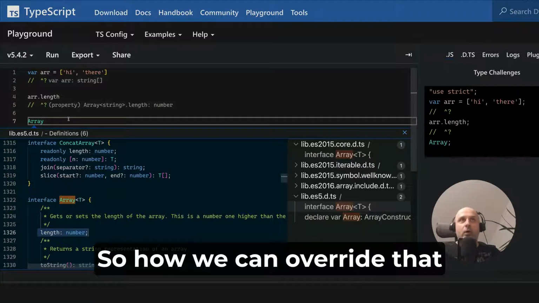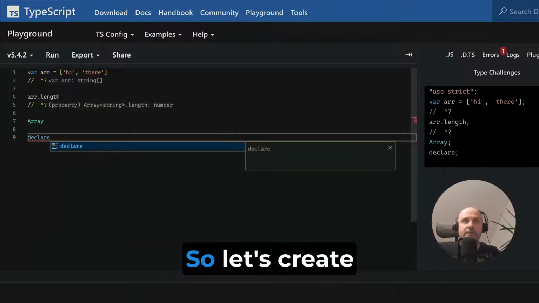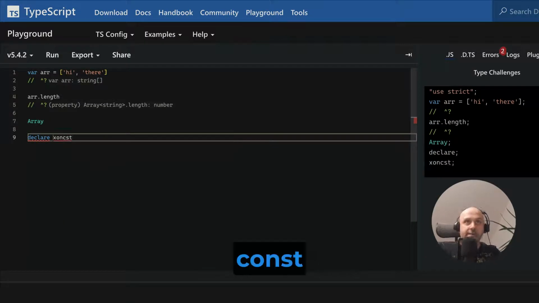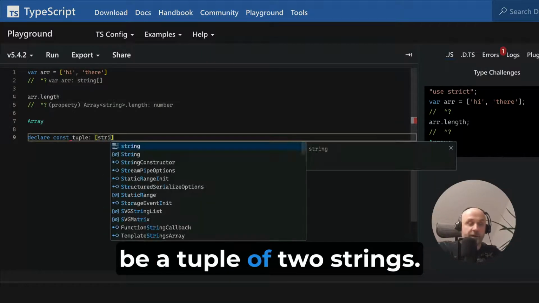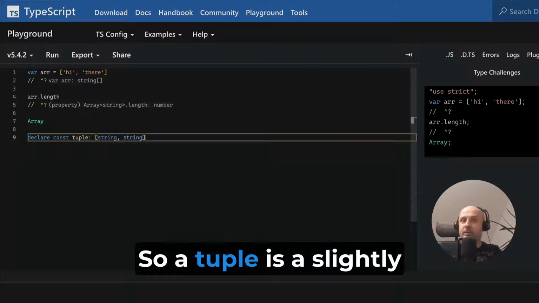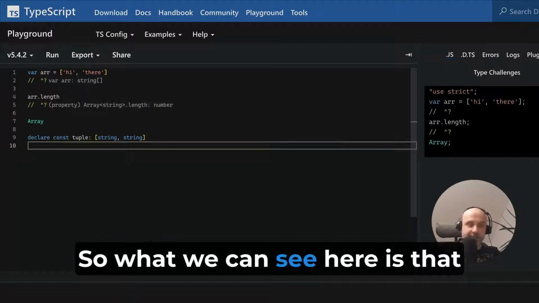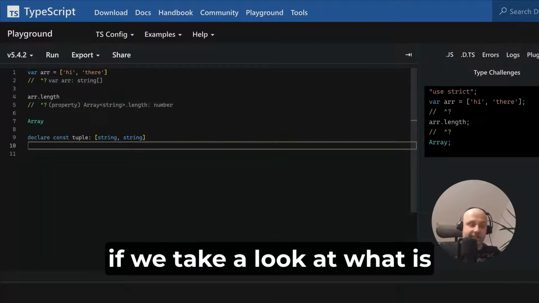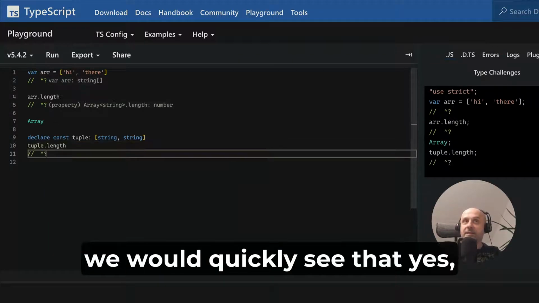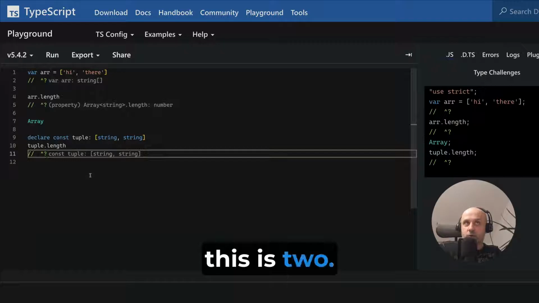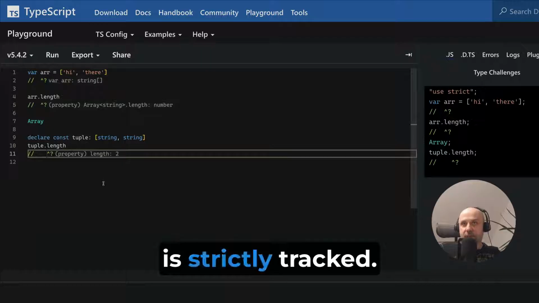So how can we override that? Simply by creating what is called a tuple. So let's create const tuple, which is for instance going to be a tuple of 2 strings. A tuple is a slightly different thing than an array. It's a subtype of an array. If we take a look at the length of the tuple, we would quickly see that yes, this is 2. So for tuples, the length is strictly tracked.